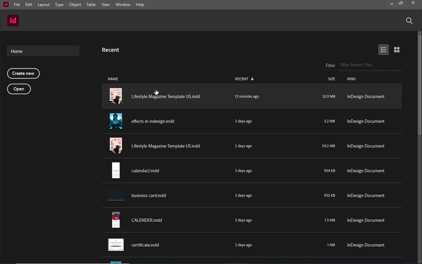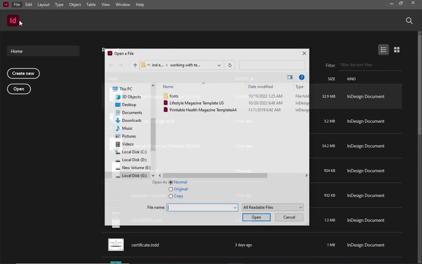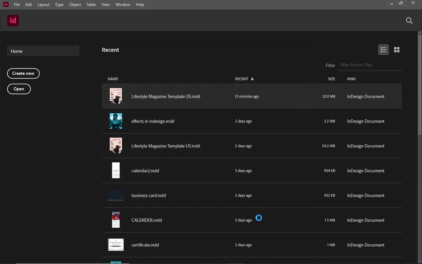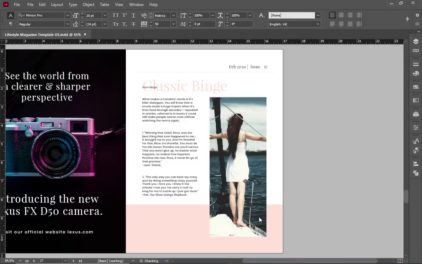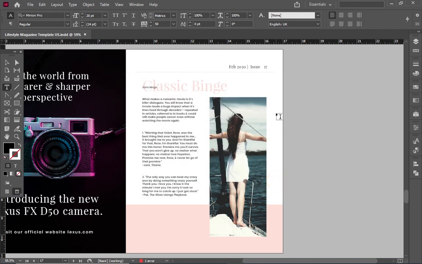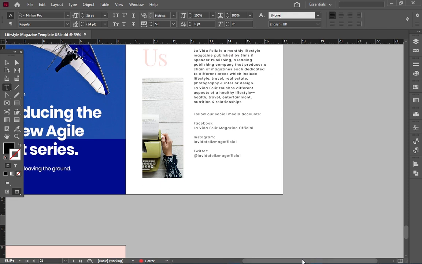So go ahead and go to File and open your lifestyle magazine from your size files. From your size files, working with text, open your lifestyle magazine, and then click on Open. Let's wait for it to load. When you see the messaging prompt, just ignore it and click on Skip. Okay, now we are in.